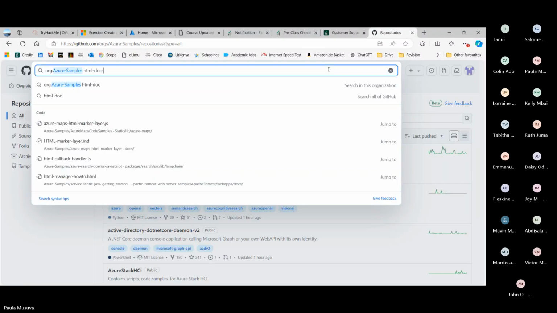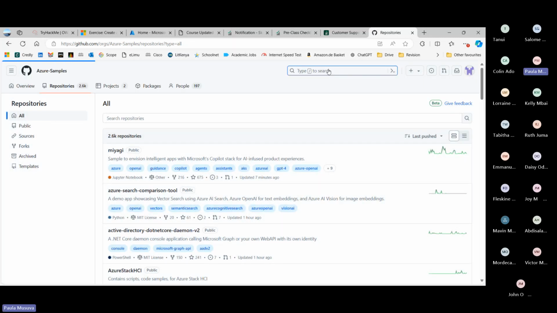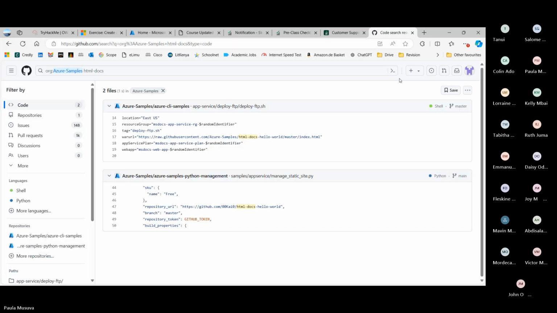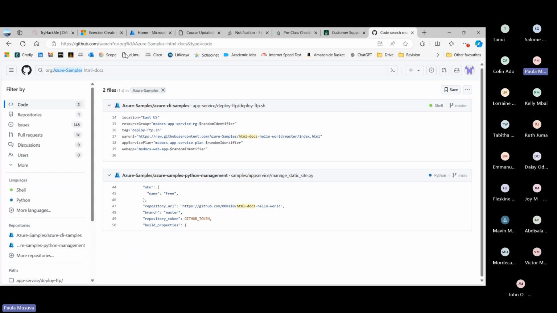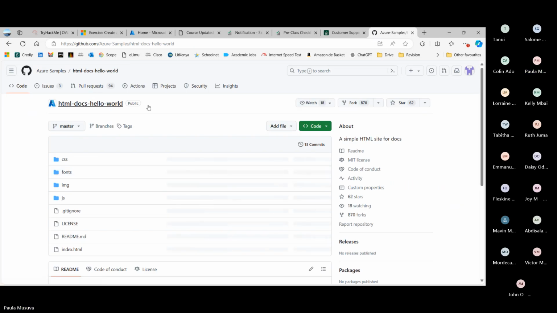Docs. Let's see if it will show us. Yes, here it is. It showed up for a while. There we go. It's under repositories. So this is the code we're interested in. Here it is.